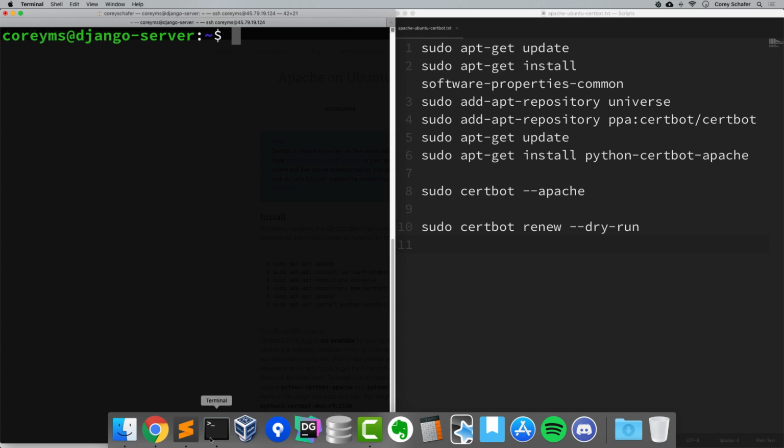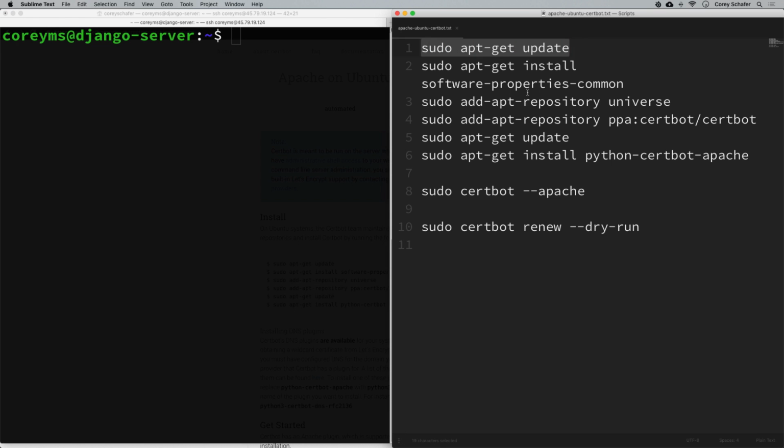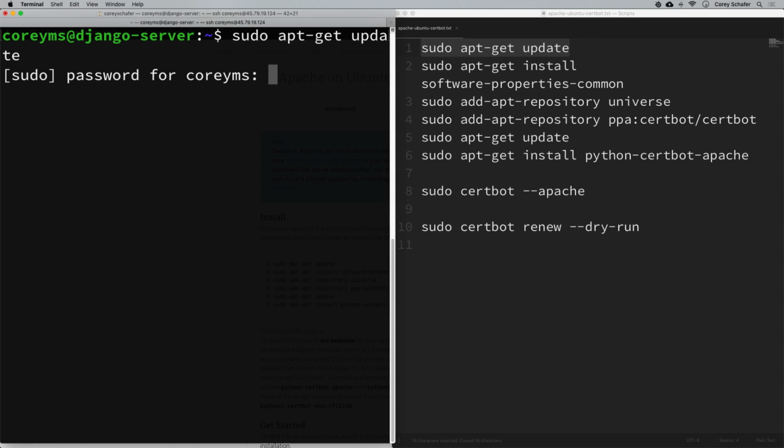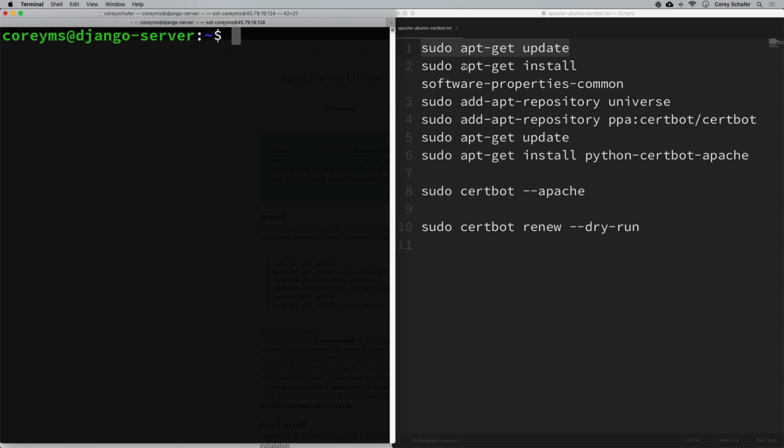And if I pull up my terminal, I'm also SSH'd into my Django server. Okay, so I'm simply going to copy these commands into my terminal since I'm a slow typer, and I'll do these one at a time. So these are the commands that Certbot gave me. So I will just paste these in one at a time. So first we have our sudo apt-get update, and I'll have to put in the sudo password. Some of these commands will take a little bit of time. So if there's one that takes too long, I will just skip forward through that.